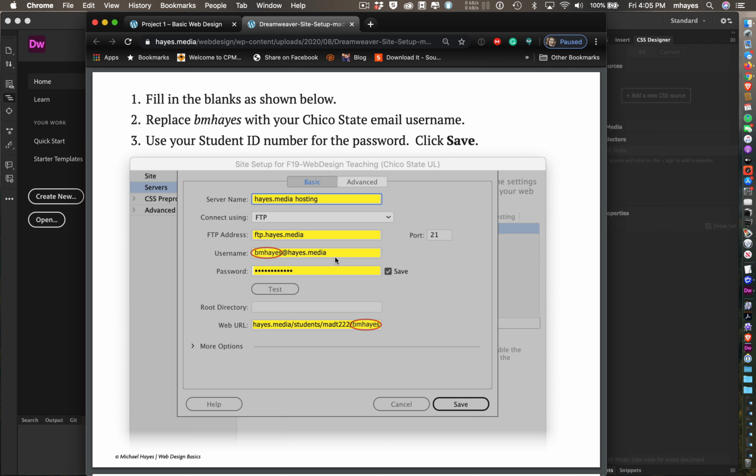Yours, I believe, is @student.chico.edu. But the part before the @ sign, that's the part you're going to use for your username. And remember, sometimes they have numbers attached at the end, so make sure you include that. Mine could have been mhayes001 or something like that, so make sure you use that whole thing.